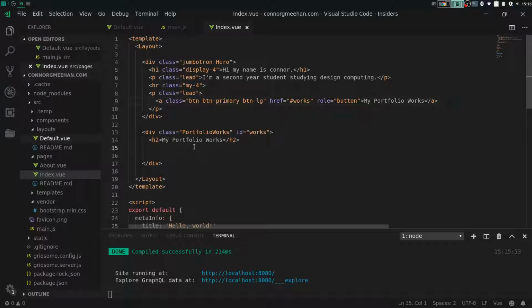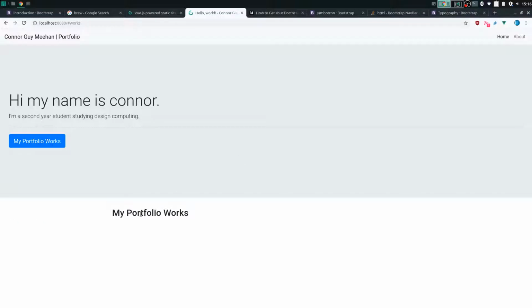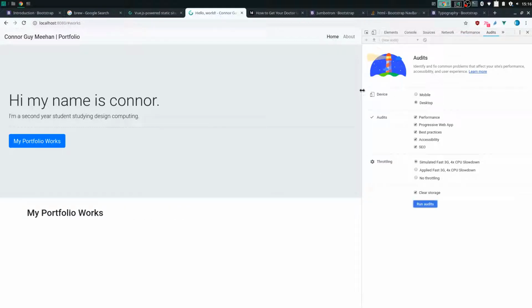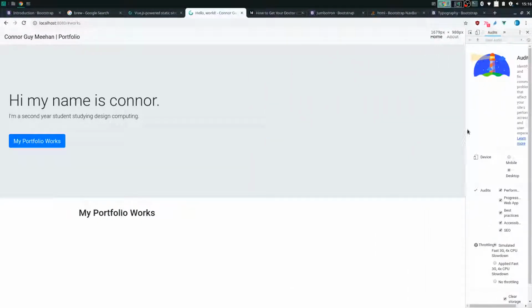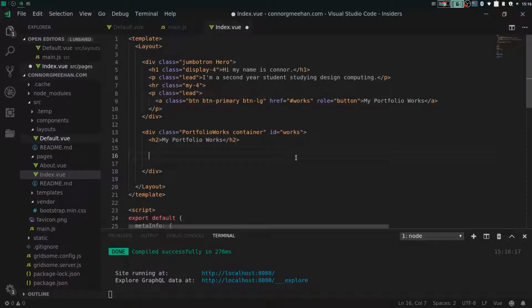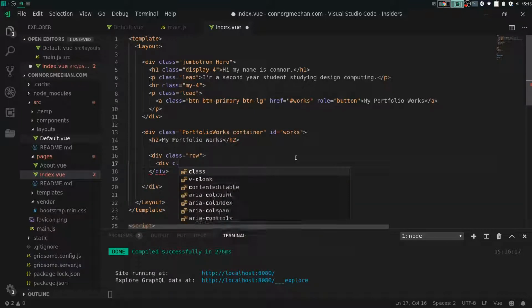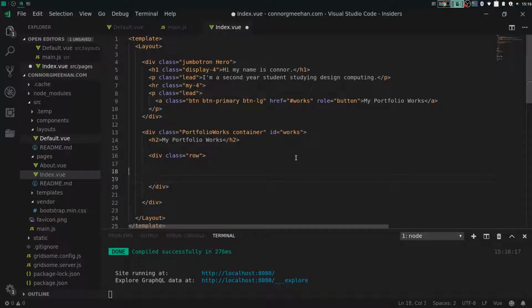Let's mock up how we want it to be laid out. So we've got portfolio works. If you remember, using Bootstrap, we need to put it in a container, and this just makes it responsive. So it'll adjust based on the width of the screen. Then if we have content, we put it in a div row. And then inside of that, we have each element we want.